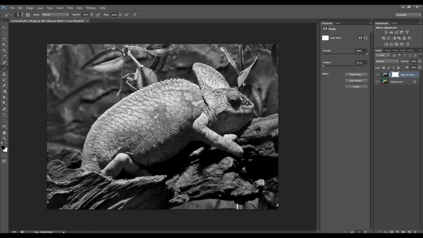Another option here to increase and decrease the size of the brush is using the square bracket keys next to the P on your keyboard. Press the right hand one, it'll increase the size of the brush. Press the left hand one, it will decrease it. Okay, so we've got our brush set up. We've got a layer mask in the layer area here.